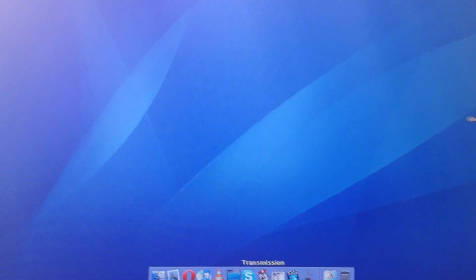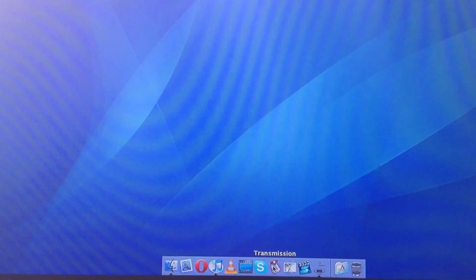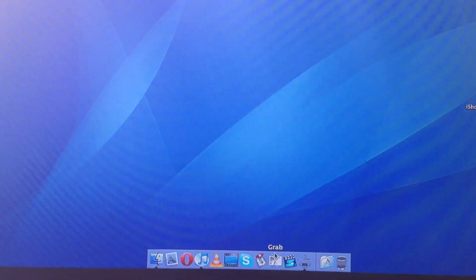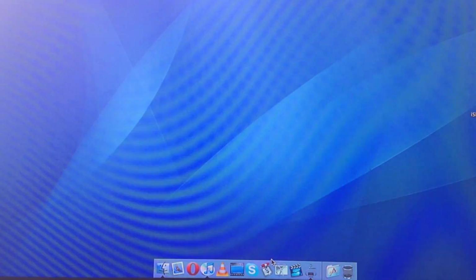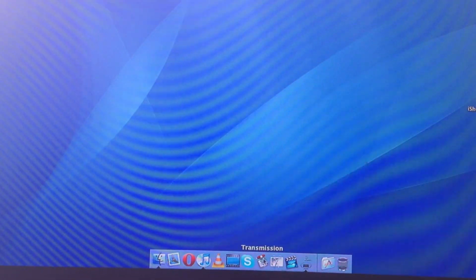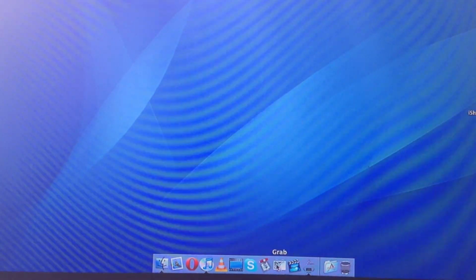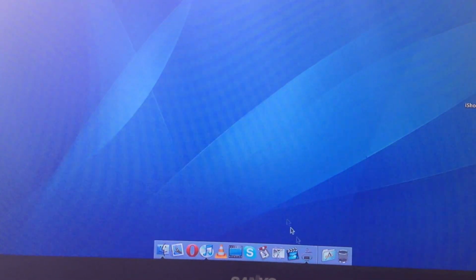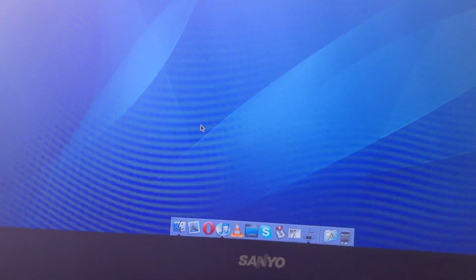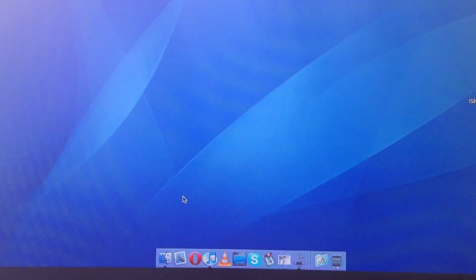With Transmission, my plan was to use this to download torrents and leave them on overnight, but I haven't gotten to do that, and I don't think it's really worth it because, why not just do it on my regular computer? I do use it occasionally to download a long torrent and leave it on overnight, and it does that pretty well. Grab is just to copy stuff, and iMovie, I haven't used iMovie, I don't even know why it's in the dock. Other than that, I just use it for these four applications usually, and it does its job very well.